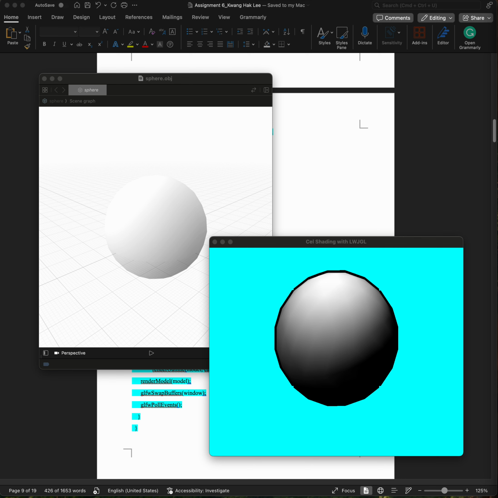Let me show the result we got from the code. This is the result we got. As you can see, compared to the original sphere, we keep the outline silhouette line and there's no inner lines.